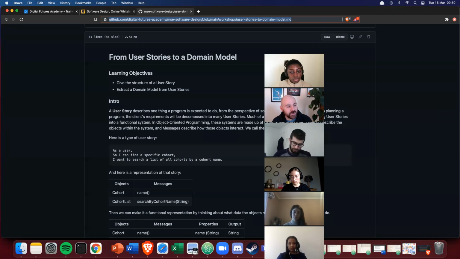So as you've just done in your lasagna example, you took make a lasagna and you broke it down into a set of specific tasks, and you can think of those as user stories, things that you need to do.